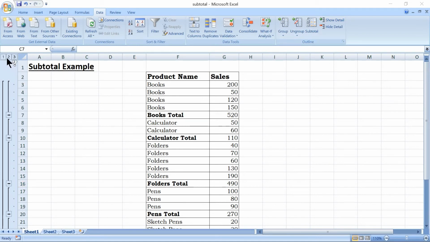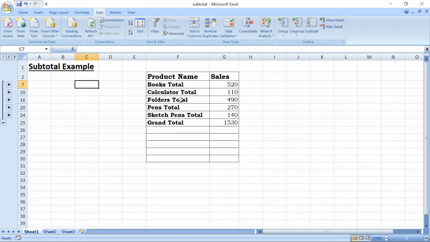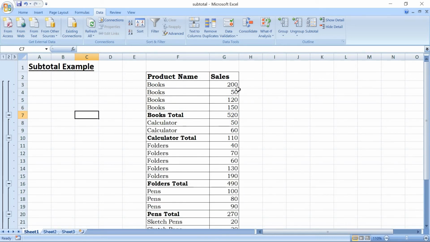Let's see what this 1, 2, 3 on the left hand side of the Excel indicates here. 1 indicates what? 2 and then 3. Just click on 1. See what happens here. We can see only grand total. Suppose I just click on 2. This will display as per the product name. Books total, calculator total, folders total, pens, then grand total. Suppose I just click on 3, then what happens? It will ungroup. We can see in detail, right?